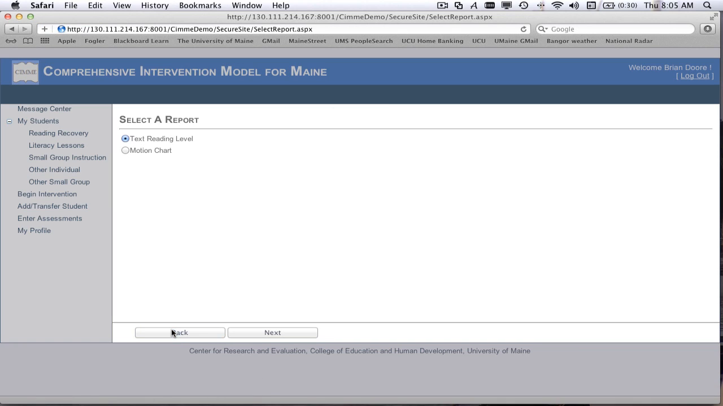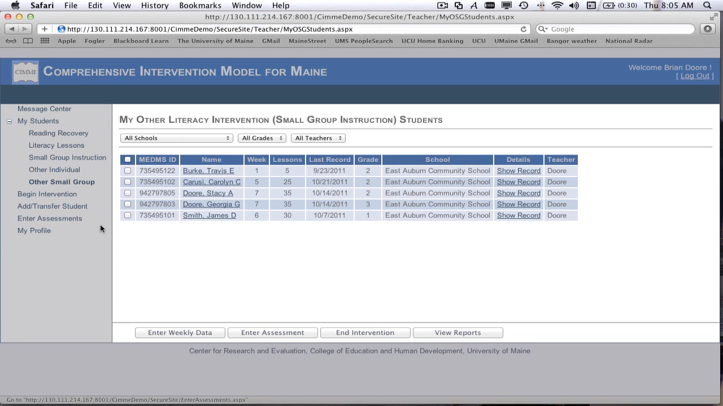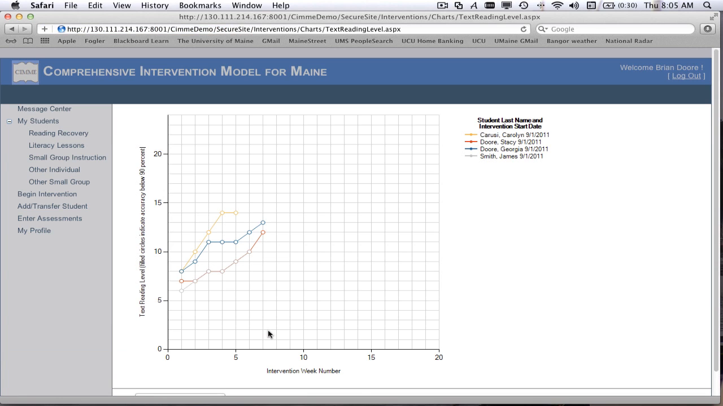Let me go back, and I want to show you a couple of other ways that we might use charts. Let's go to our small group intervention. Actually, I'm sorry, other small group. That's where I have my students. And notice here that I've got a couple of students that have several weeks of data. So I'm going to pick these several students, and I'm going to ask it to show me some view reports. And so here's group reports, and one that I can show is text reading level. And here I can click Next after selecting them all.